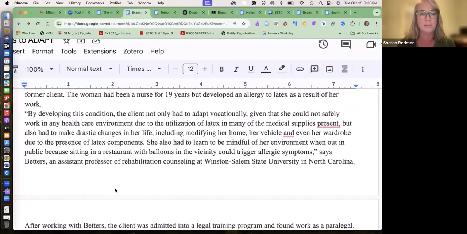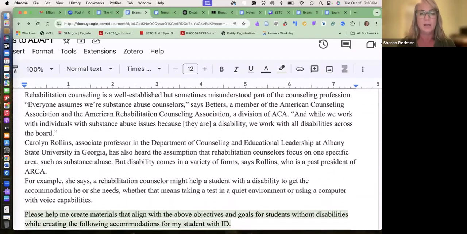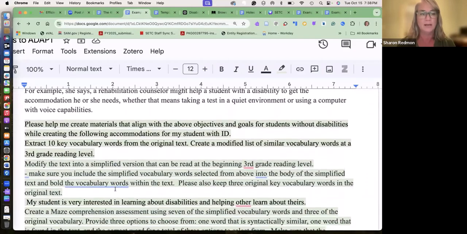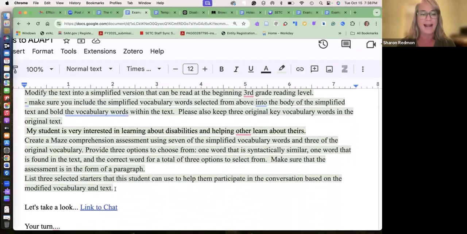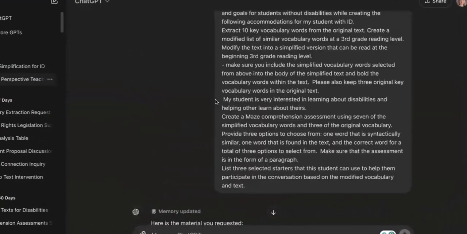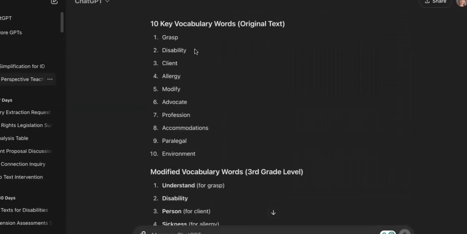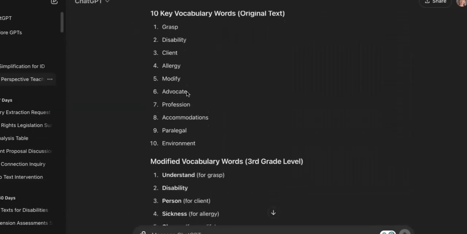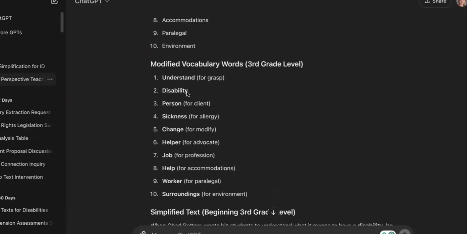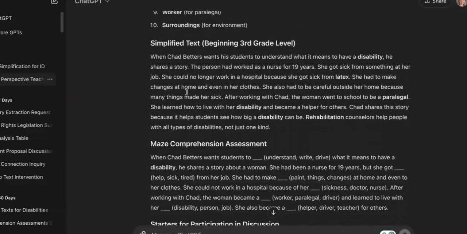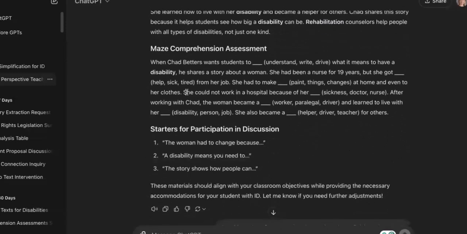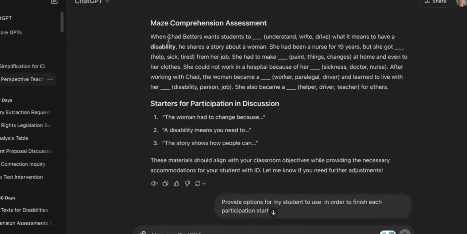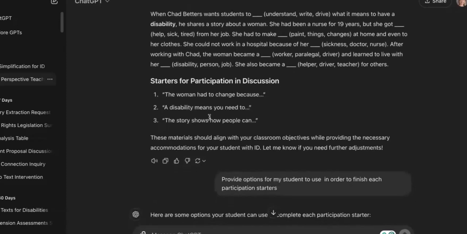And here is my original text, and here's my prompt. So we're going to go here. This is the free version of ChatGPT. So here's what happened. It gave me my 10 vocabulary words, my modified words, the simplified text, and my maze comprehension assessment. Look, they even highlighted the words for me. That was great. And here are my sentence starters.